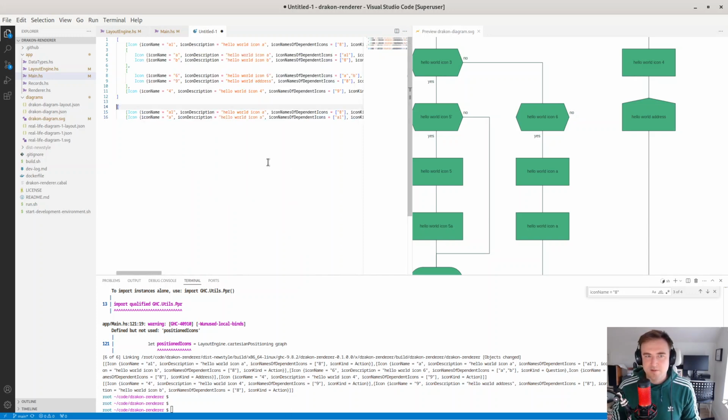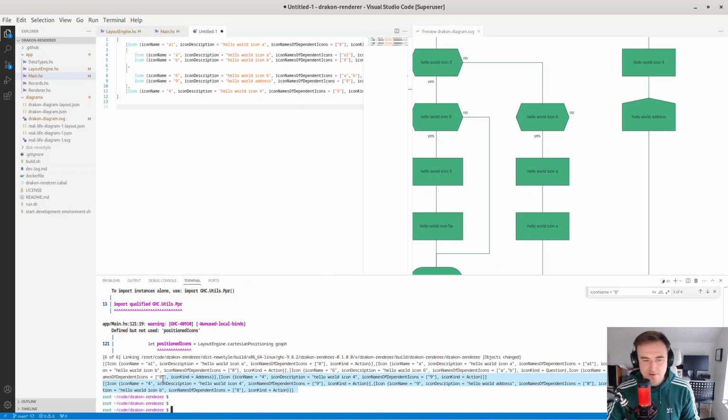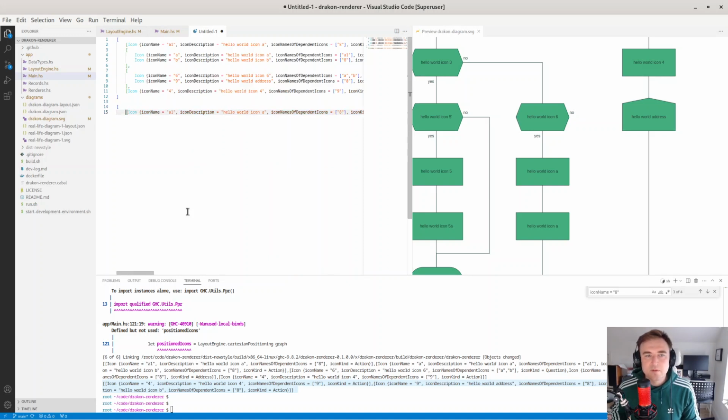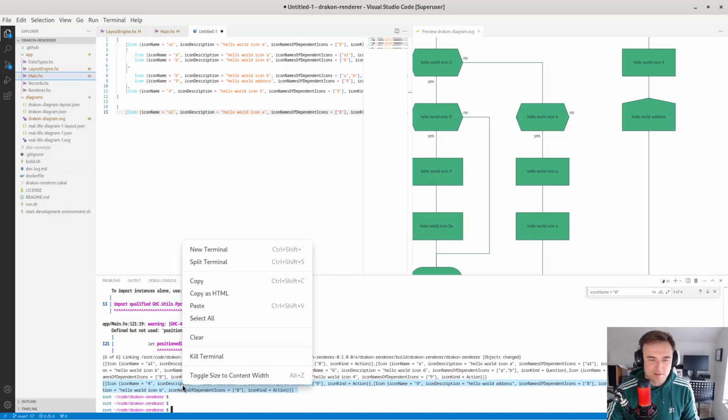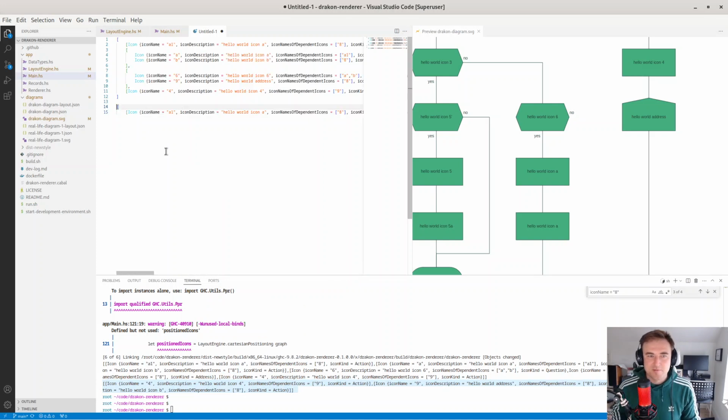I still pasted it from my clipboard because I cannot learn. That's Control-Shift-Insert and not Control-C. Or maybe it's not Control-Shift-Insert. Let's see. Control-Shift-C. Yes, of course.